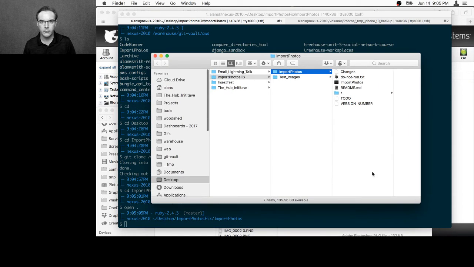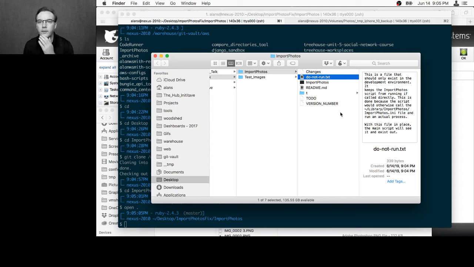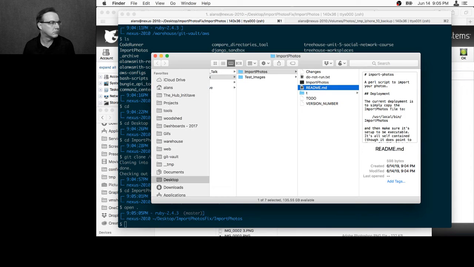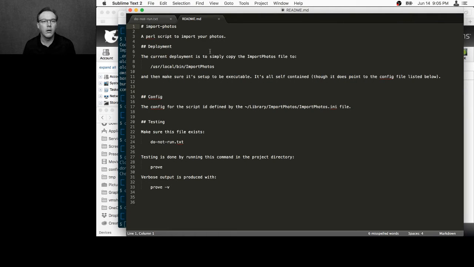Yeah, so here's, oh, this file should only be, oh, interesting. It's been a long time since I've looked at this. So one, I've got this README, which isn't the greatest, I don't think, but hang on, let me bring that back over. Yeah, a Perl script to import your photos. Deployment, current deployment is a simple copy to there and make sure it's executable. It's all self-contained, though it does point to the config listed below. Right, so this is where you get to the config. Wait, the config script is defined in library import photos.